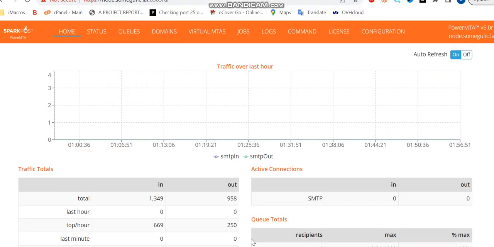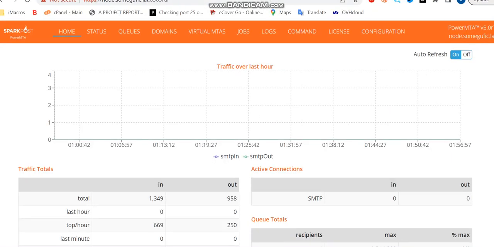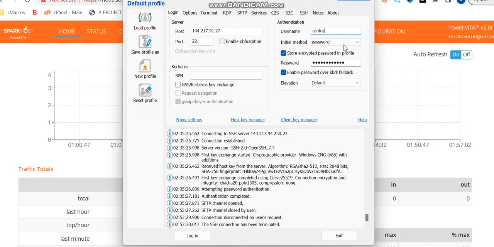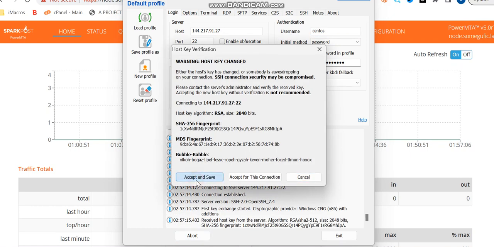So let me just go around this method. I think I have my server ready. So this is the username and the password. So I'm just going to log in with a new server. Let's see. So you can just accept and save.